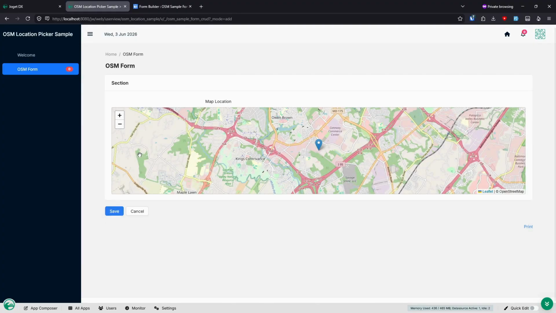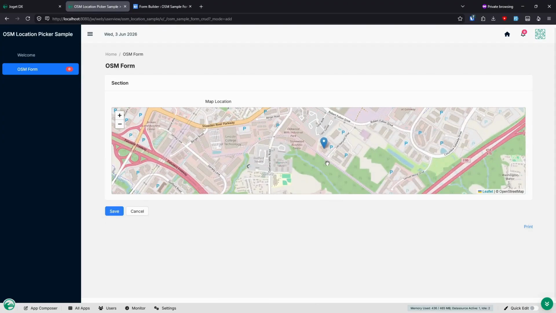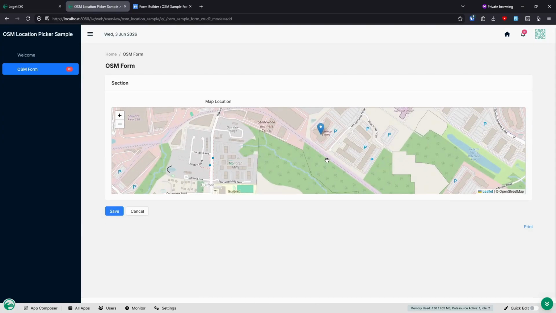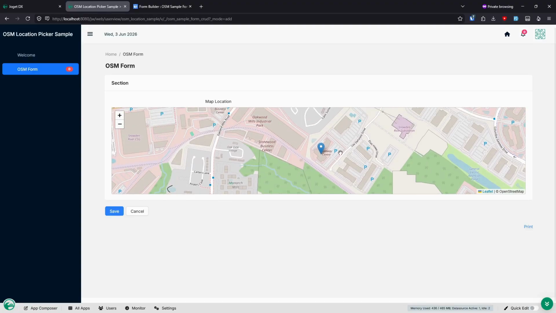So if I press new, we can see that the OpenStreetMap's tiles load seamlessly, and instead of guessing an address or typing up coordinates, you can simply drag and drop this pin and click anywhere, and this would save their direct location. So let's say we pick here, and let's submit this record.